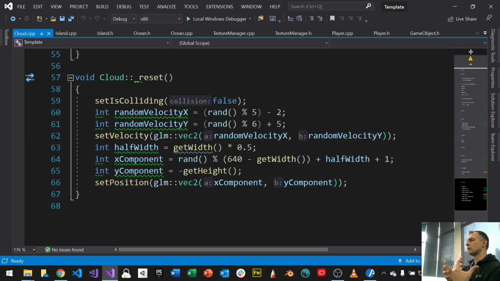And I can do even more things in this. I can make the clouds, if I really wanted to, rotate. I can make them different sizes. I can do whatever I want to make it seem as if they're different clouds. But guys, they're the exact same cloud. They're just different instances of the same cloud.